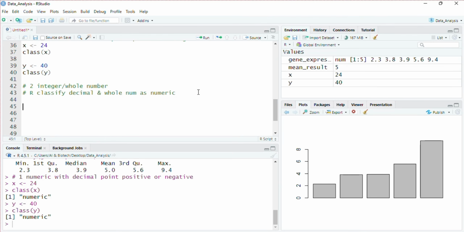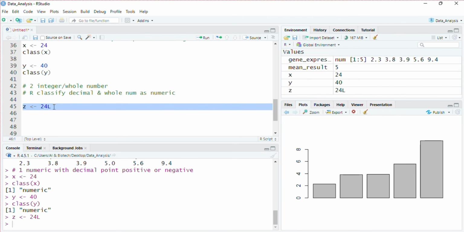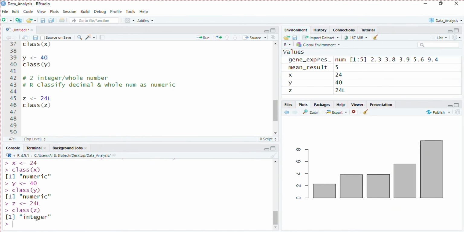Let's check the same example. Create a variable z with the same number, 24. So this time I add this letter L, the alphabet, here and run this line of command. Again check the class of the z variable. So now it classifies this 24 that is followed by L as integer.